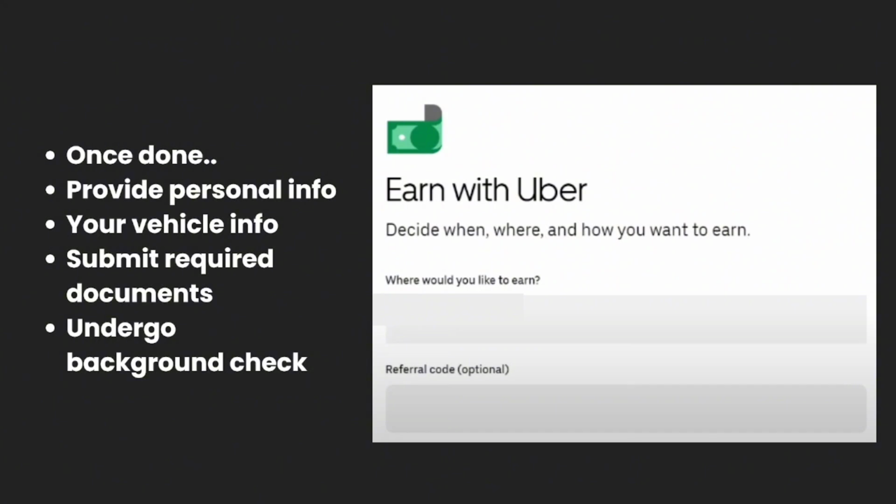That's it. That's how you can create or make an account in Uber Eats, and thank you for listening.